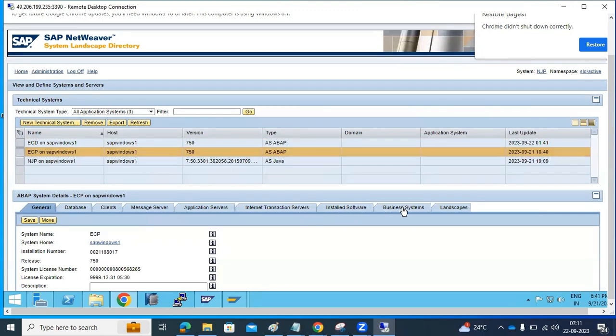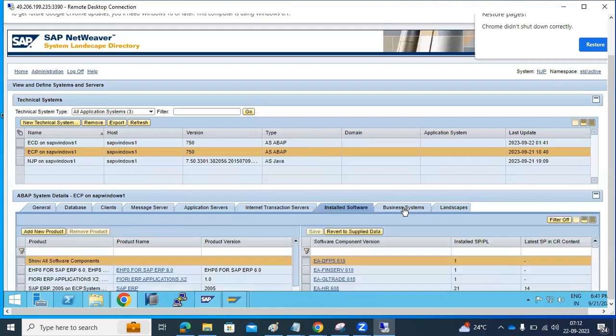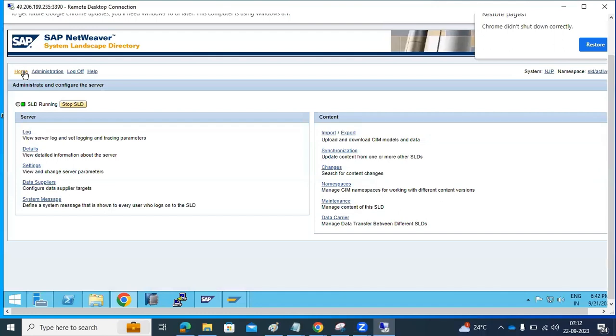So we got the systems here. That is our responsibility. The system should be populated in our SLD system, in the landscape directory. That is the usage of the SLD here, right? And here you can see the data supplier.